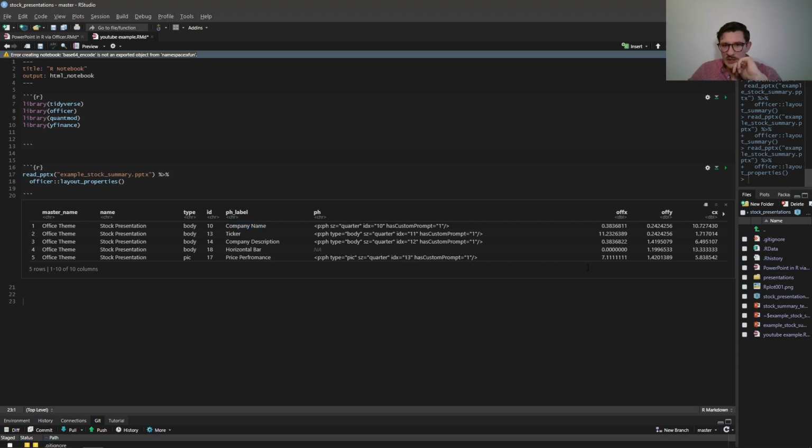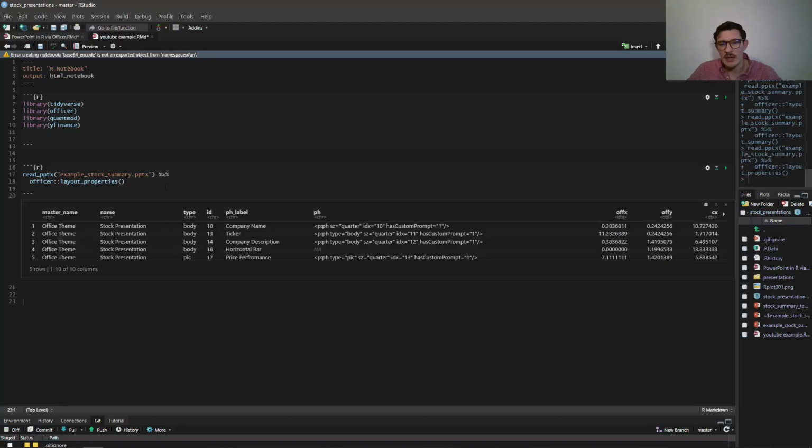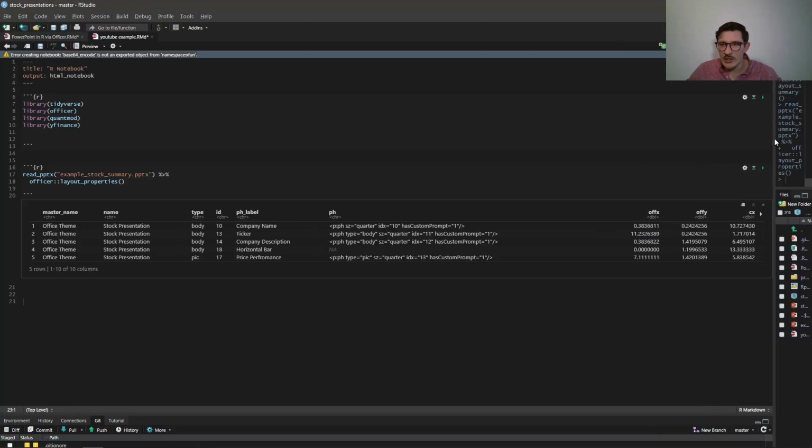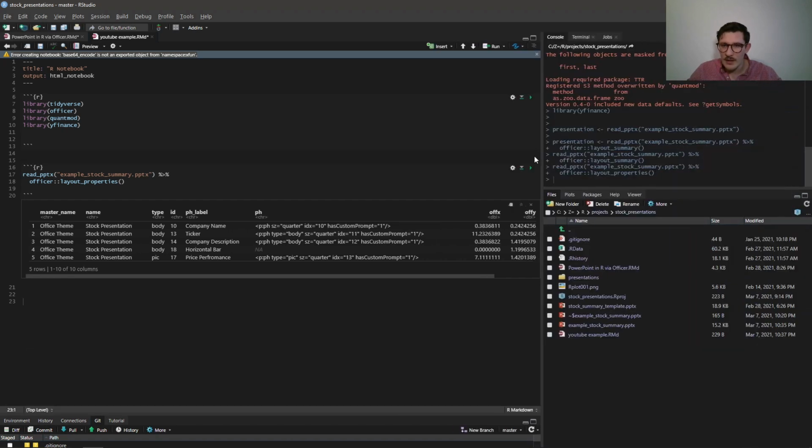Then we have off X, off Y. These are basically the X and Y offsets. Off X is this length and off Y is this length. It tells you the XY coordinate offsetting from the top where the placeholder starts. Not very useful, but another thing that's useful, let's see if I can stretch it out so it appears. Come on. Okay, it doesn't want to.